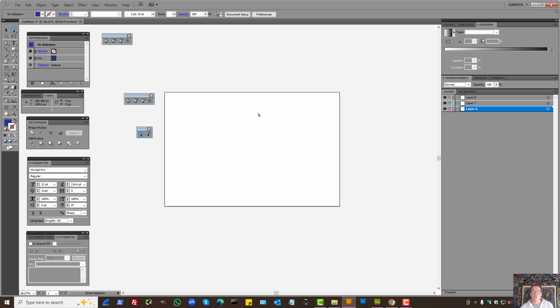How to use the pen tool in Adobe Illustrator. The pen tool is one of the powerful tools when using Adobe Illustrator. You will definitely need to use the pen tool eventually. So let's go and see what we can do with the pen tool.